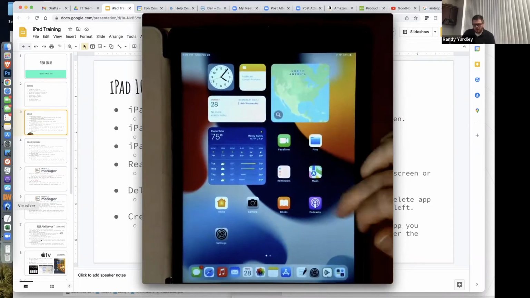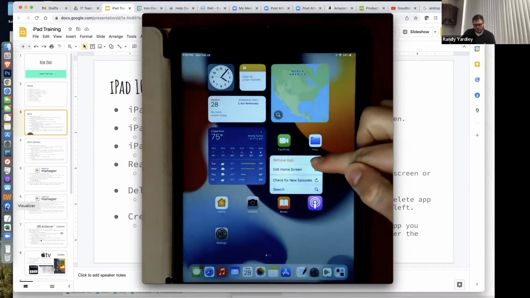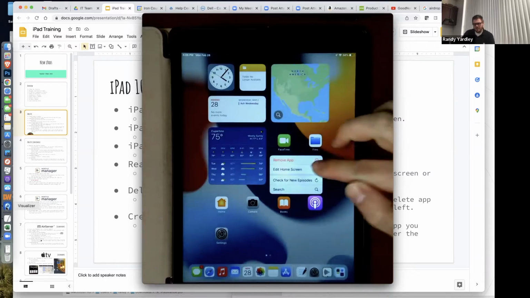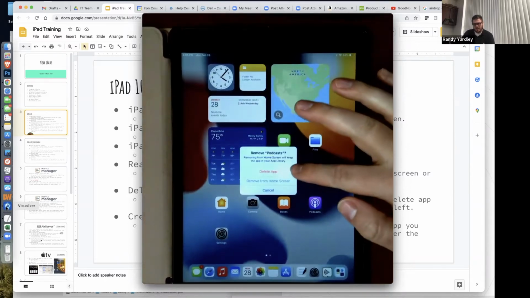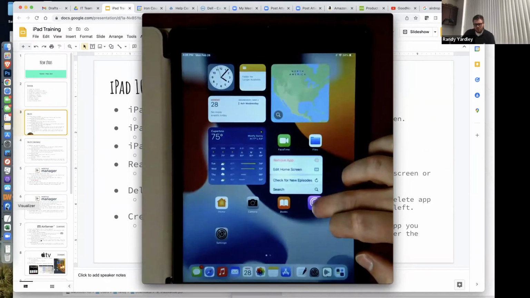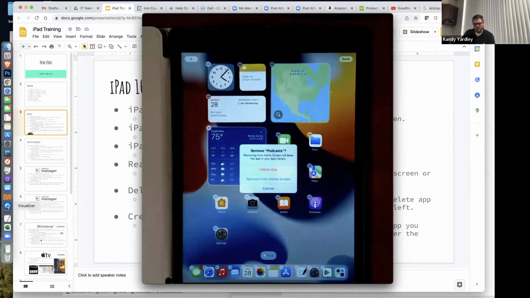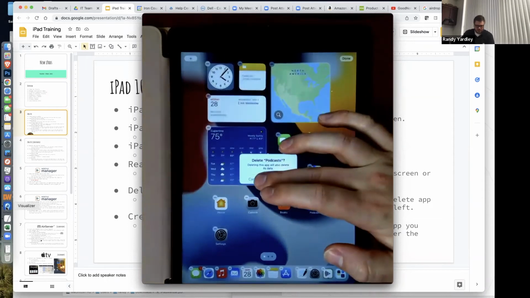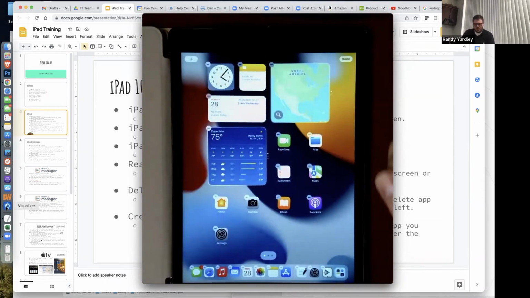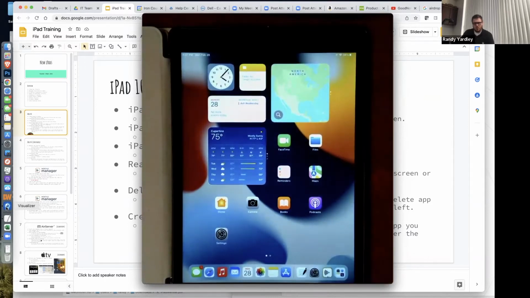So now say we don't want podcasts. If we push and hold, we can either do it this way, see where it says remove app. Now, if I tap that, it's going to come up and we can actually delete the app. Or if we push and hold and keep holding until it starts wiggling, we can push this minus sign and do the same thing, delete app, and it will allow us to delete that off of the iPad. Now, once we're done doing that, we can either tap the screen or push the home button.